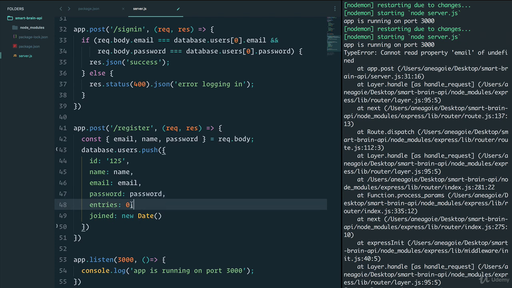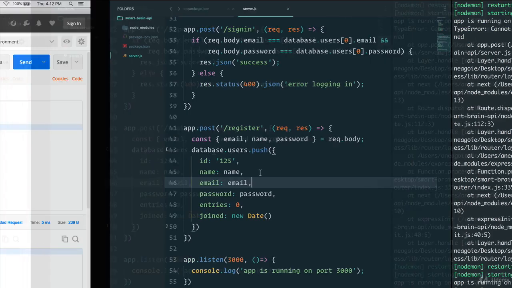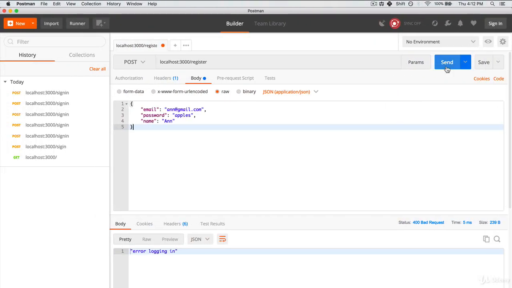And entries will be 0 because Anne will be a new user and she will start off with 0 entries. And joined will be new Date, because whenever this is run, it will generate the timestamp of that day and time. Let's save this and see if this works. I go back here, click send.